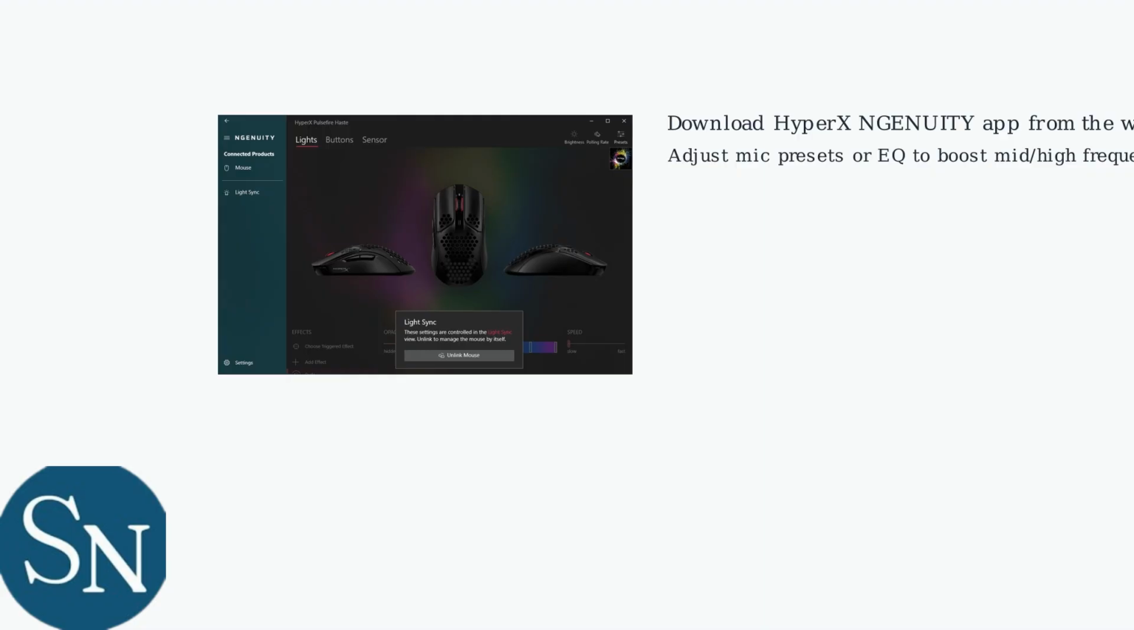Next, download and update the HyperX Ingenuity app. Use it to adjust microphone presets or manually tweak the equalizer to boost mid and high frequencies for clearer voice. If noise suppression is enabled, disable it as it can sometimes suppress your voice.